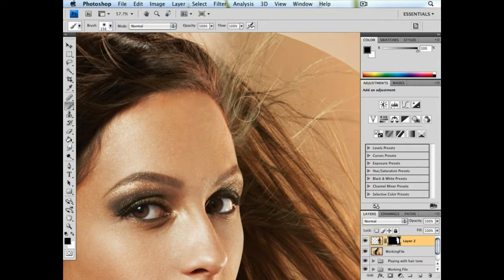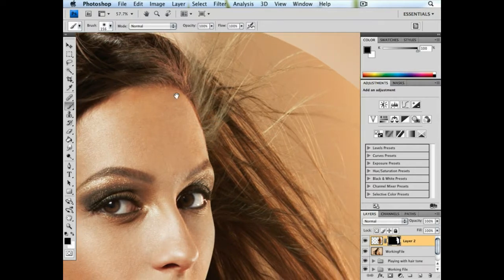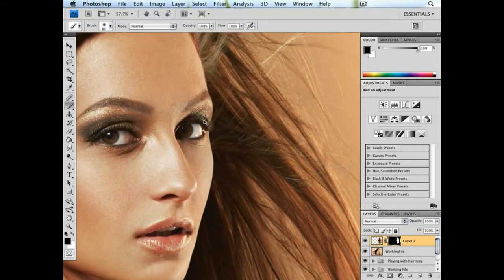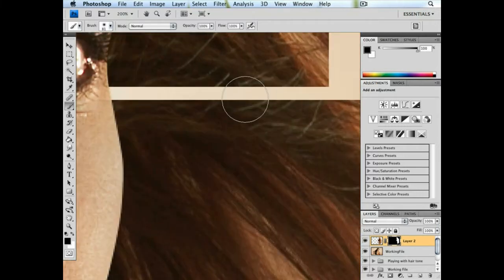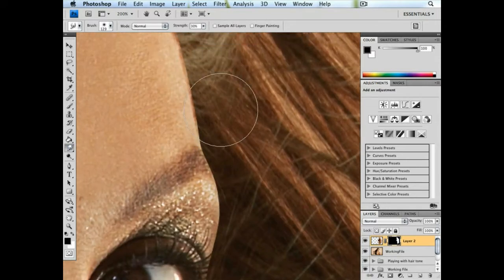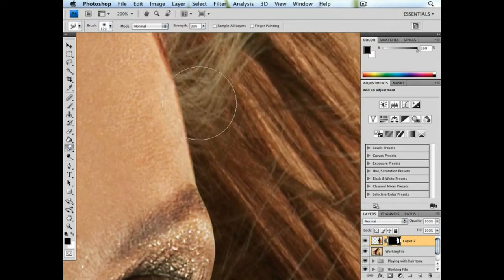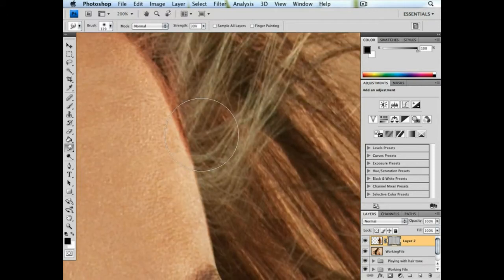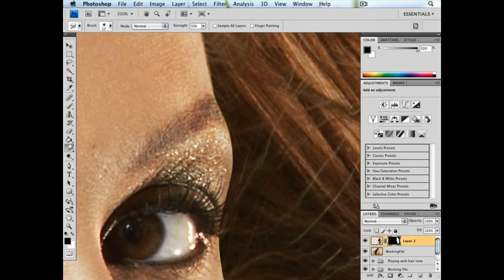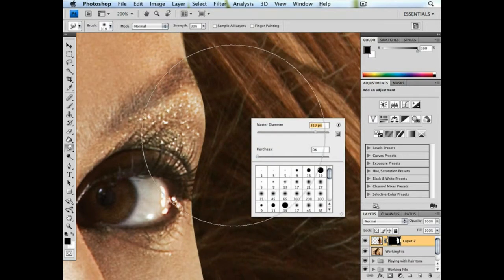Try and get this tone to match this tone. No, no. Okay, let's fix the edges of the mask with the smudge tool. I always use the smudge tool to smooth out edges of masks. It gives me a lot of control over where I want it soft and where I want it really hard.